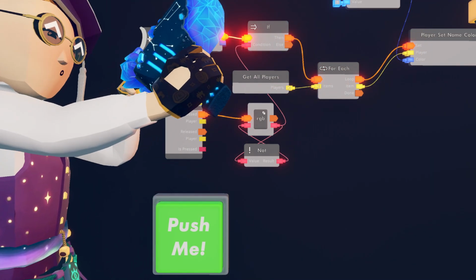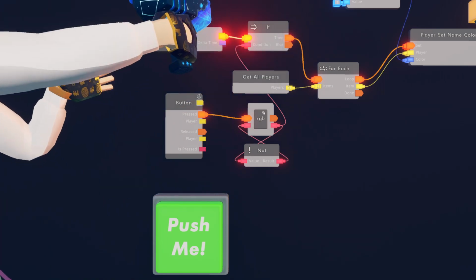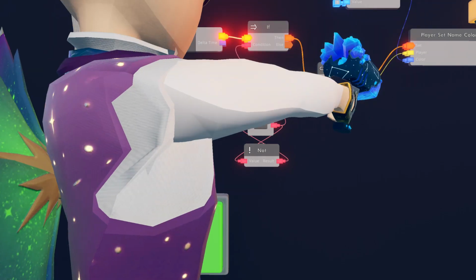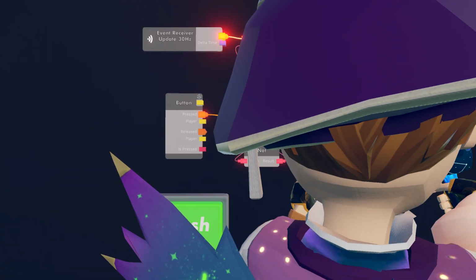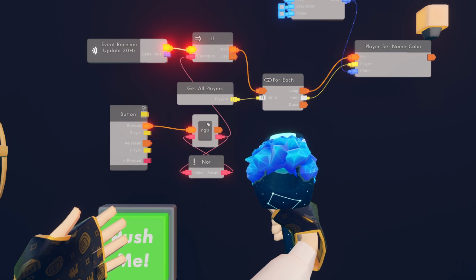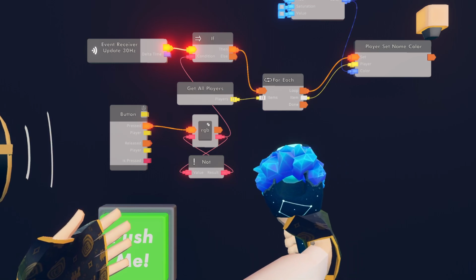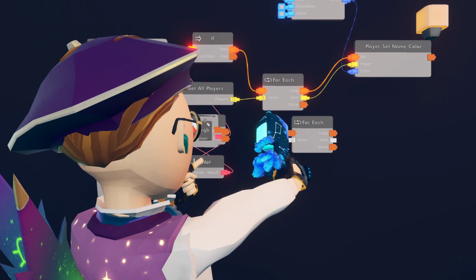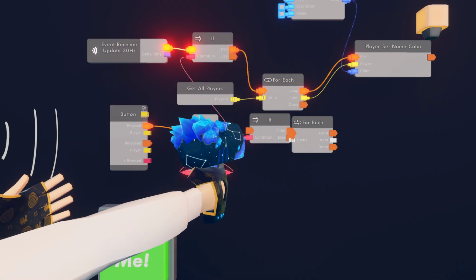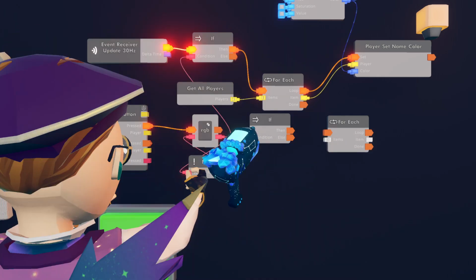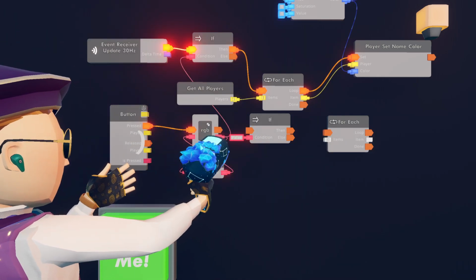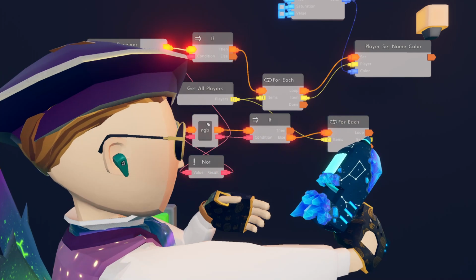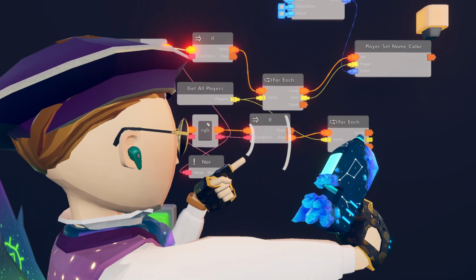And if we want to add an extra layer to it, we can add another for each and another if chip. And so then after we set the variable, if it is false, then we will reset all the player names.